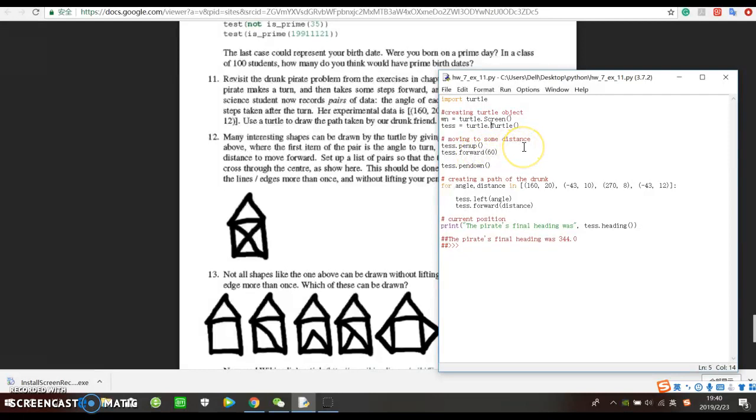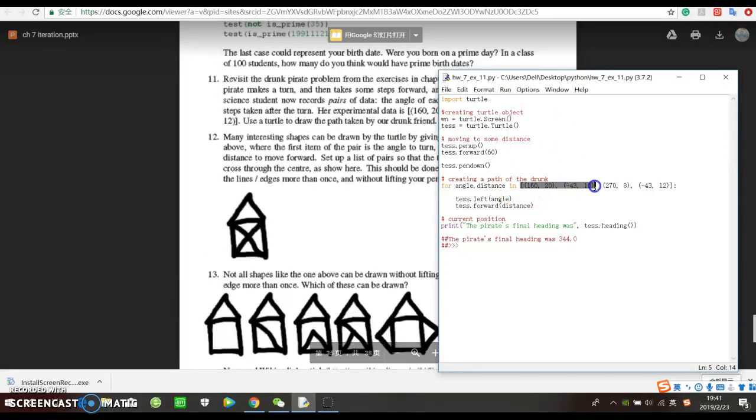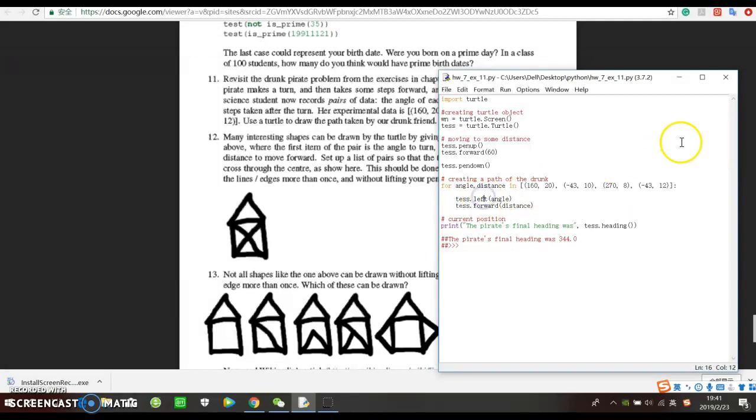So we pick up the task and then move the task forward 60 distance, and then just put down the task. And then we're creating the path of the drunk. So for angle, distance in this data, as I said before, we turn left with the task by the angle, and then just move forward the distance. And after that, it's the last step.